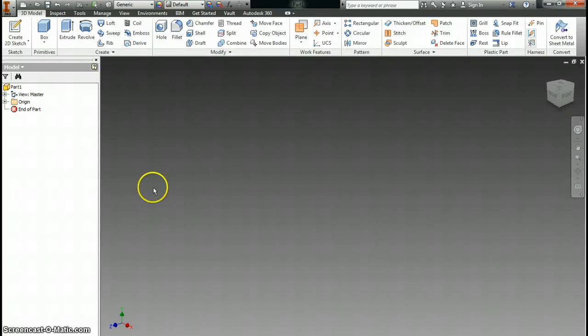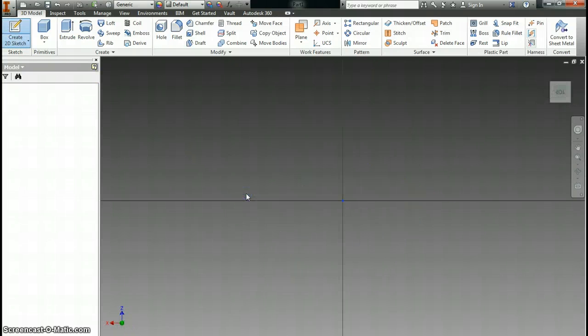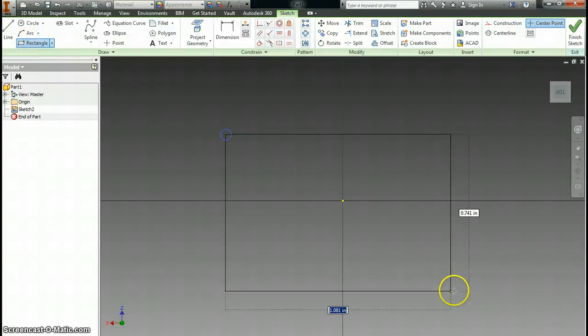Alright class, we're going to start the dwelling design. Now I will be doing it on Autodesk Inventor. You're going to be doing it on SolidWorks. I don't have SolidWorks on my laptop, so this is what you're going to get.